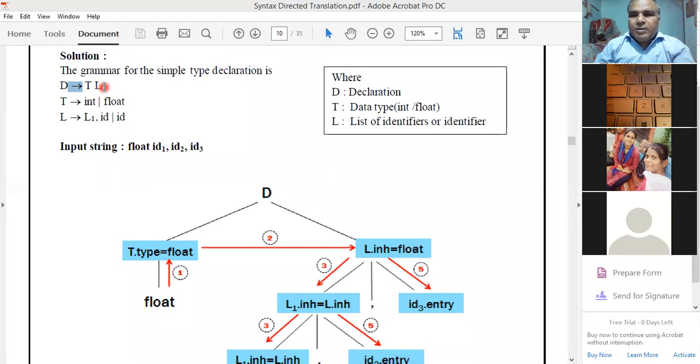For a given input string, float ID1, ID2, and ID3, which is a statement in the program, we need to construct an annotated tree. First, you need to construct a parse tree. Using the parse tree, we can construct the annotated tree. In the meantime, we need to construct the syntax directed definitions for the productions of the grammar.